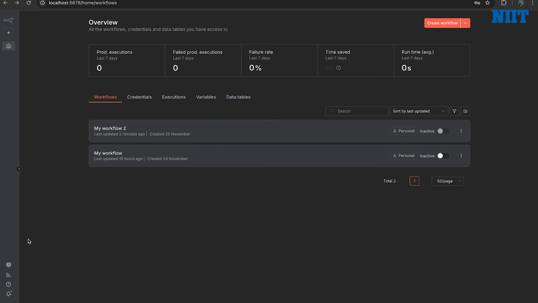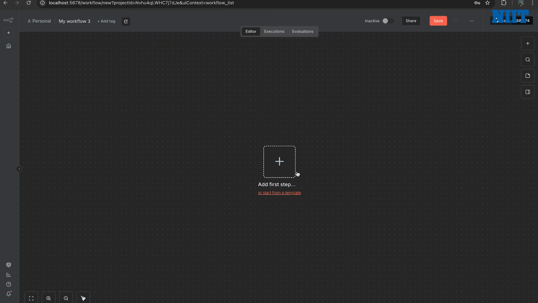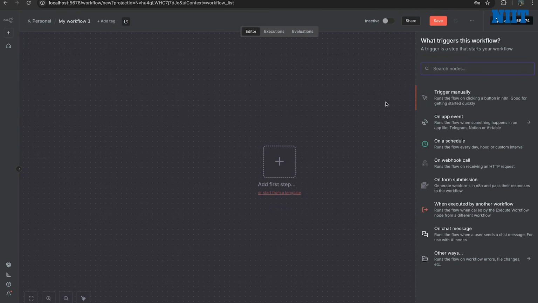So this is my n8n workspace. I'm just going to create a new workflow by clicking over this button, and this is my blank workflow. So what we'll do first is we'll add a trigger node. Click on this plus icon and select the trigger manually option over here.